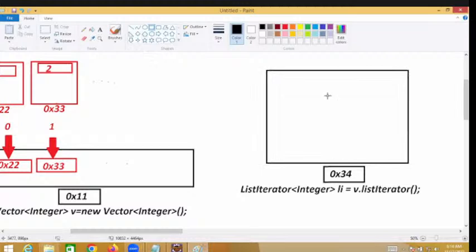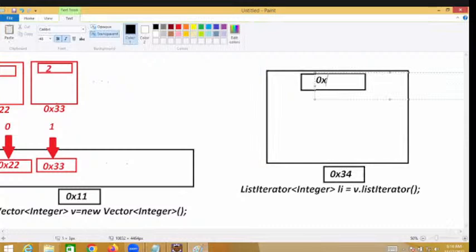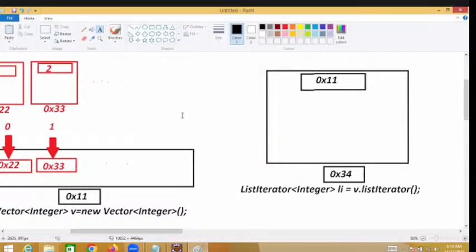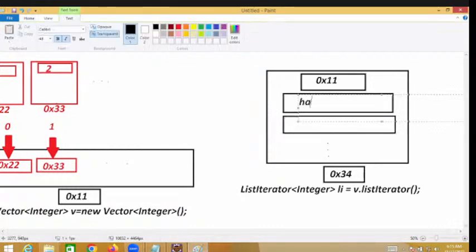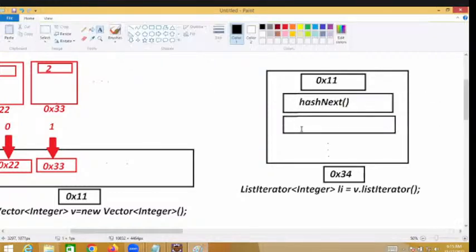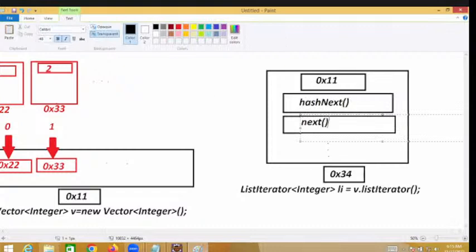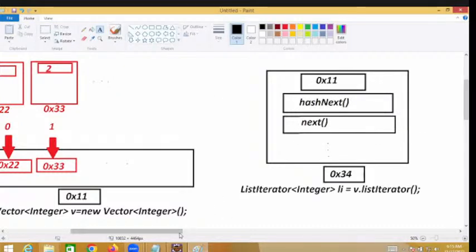This object will hold the address of the list. That's the concept. The address is available there. That only, v.listIterator will create the object. The object will hold the address of the list object, and the methods are available here. Whatever the methods are there, they are available, like the next method.